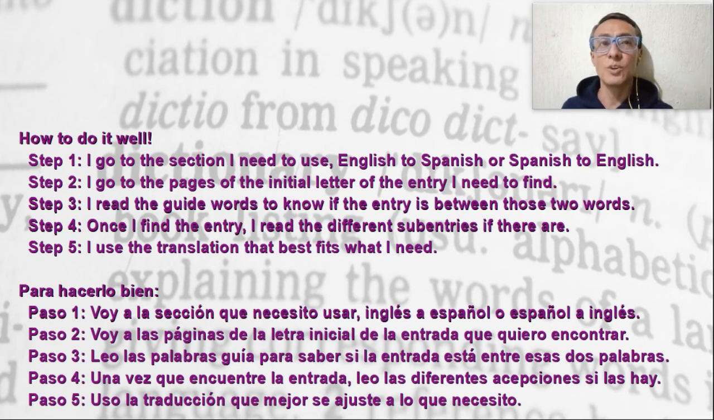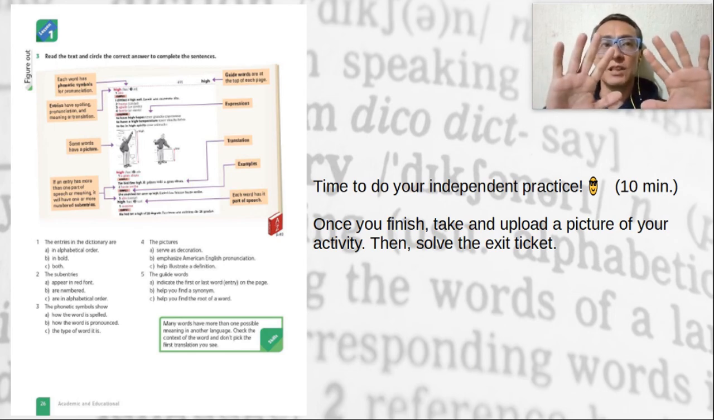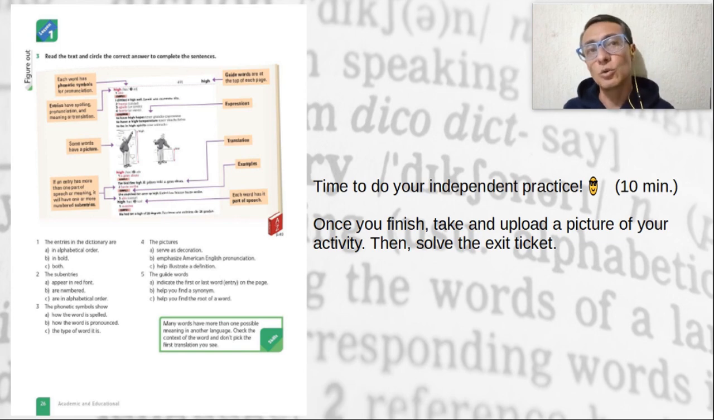It's time to do your independent activity. It is going to take around 10 minutes to solve it. Go to your book, open it to page 26, and do the activity. Once you finish, take a picture of it and upload it.